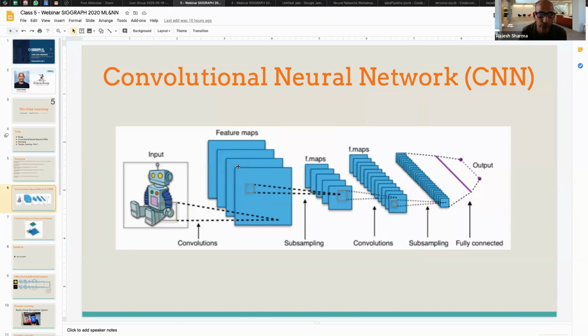And you do this multiple times. And as you do it in between, what you do is you average it out, or you take the maximum of each of those small areas. And that's subsampling, or max pooling is what it's called. And as you go along, your number of feature maps increases, but the size of them decreases. So this has the effect of basically having fewer and fewer nodes as you go along.